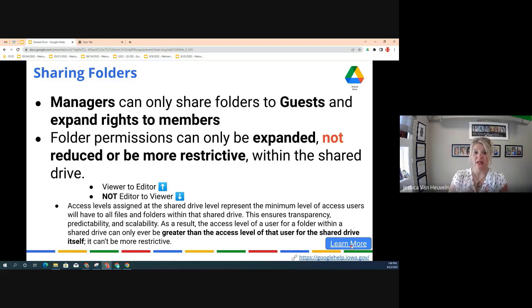Expand means increase, right? You'll notice there is a thing here that says not reduce. We cannot be more restrictive at the folder level or the file level, okay? So in this little demonstration here, you can increase from a viewer to an editor, right? But you cannot make an editor a viewer, okay? The permissions don't work the way that you think they would normally. We don't have as much granular sharing as we do in a My Drive environment, okay? It's not quite the same, okay?